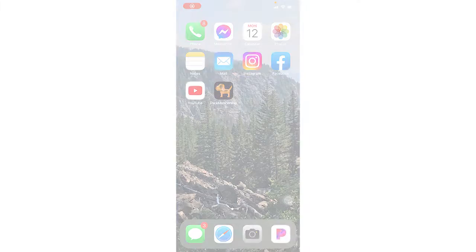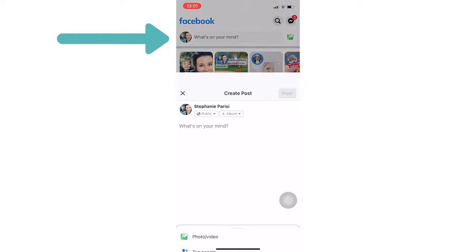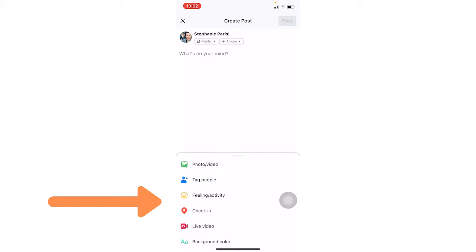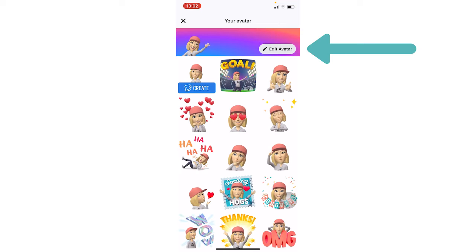Okay, so let's pop into my phone and let me show you how to use your avatar in a post, a brand new posting feature. Okay, so we are going to open up Facebook, and then we are going to click to create a post. And if you scroll all the way down, you're going to see this new option, your avatar, and we're going to click the button. So now at the top, to navigate here, you could edit your avatar if you wanted to change it up, okay?